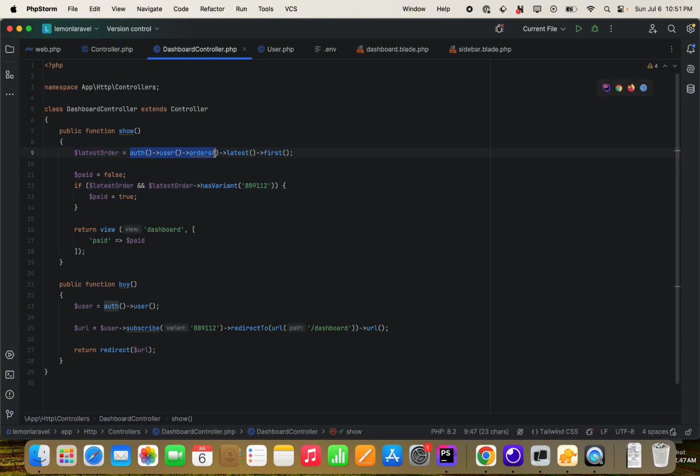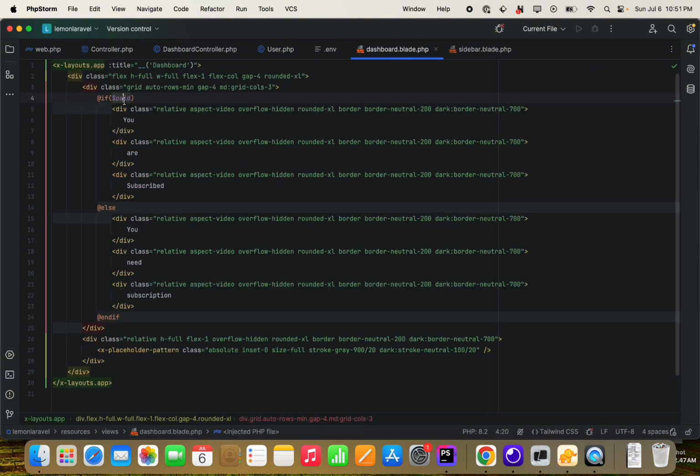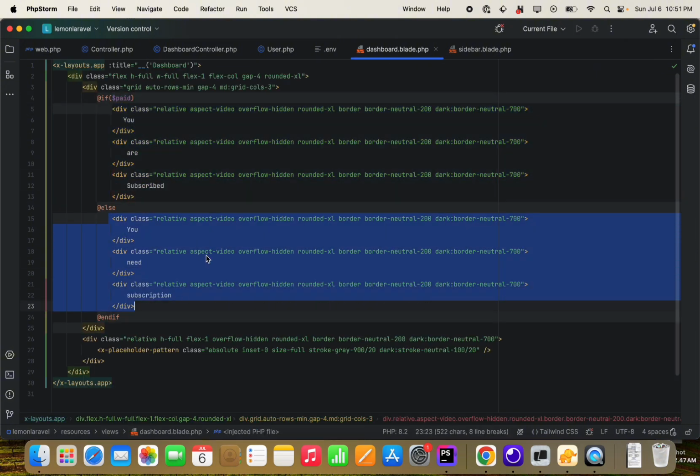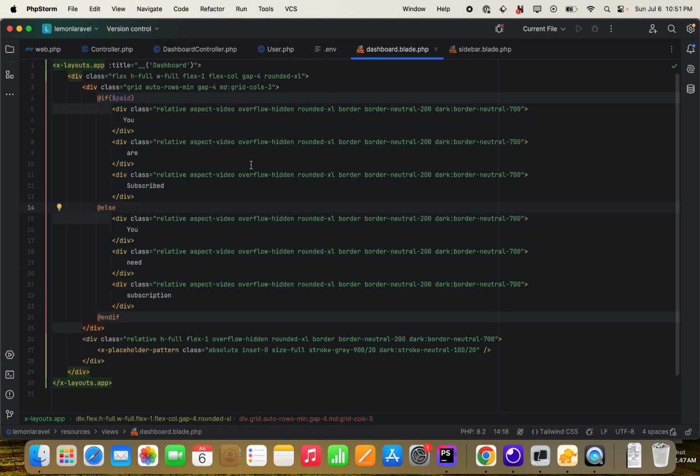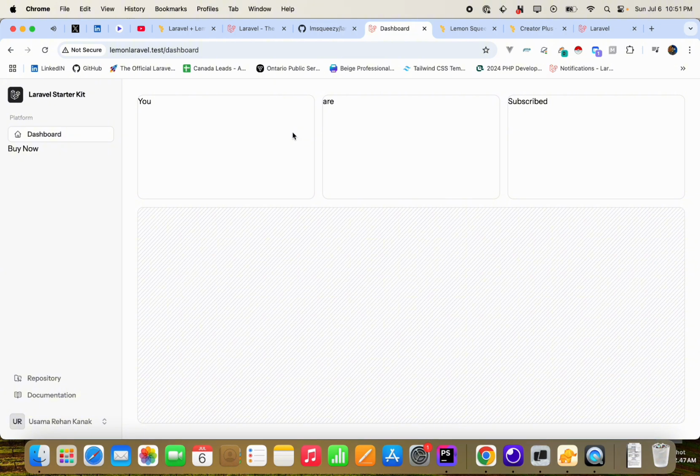We can also loop through all these orders as well, right? And check whether this variant is available or not. If it is available, I'm just saying paid. In the dashboard, I'm checking for paid, whether you're subscribed or not subscribed, right? So this is a quick way to add any subscription orders to your Laravel SaaS application, right?